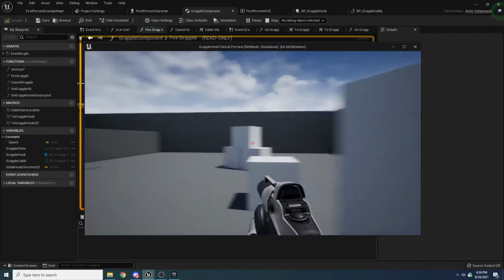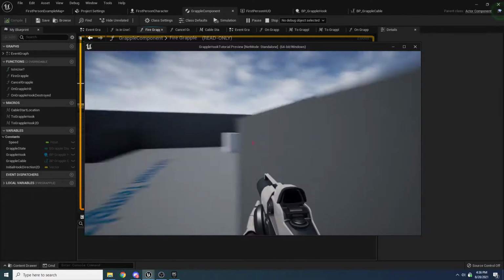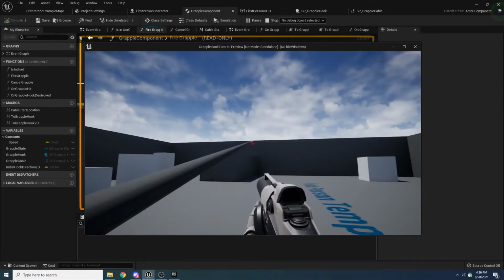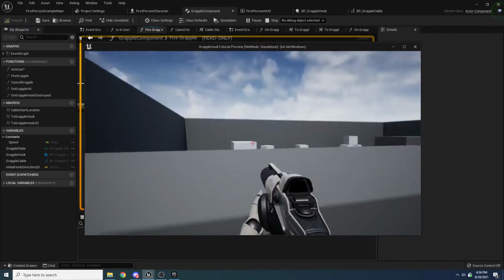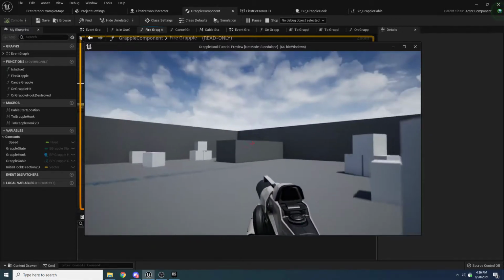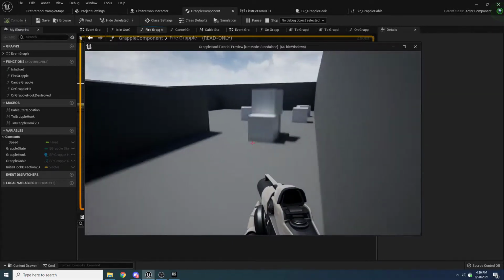So you can kind of just Spider-Man around. This isn't the best course for a grappling hook because there's not a lot of things to get up on, but you can hopefully get the idea and maybe make your own course and play around with it. And like I said, feel free to tweak values as much as you want, but I think that concludes the tutorial.